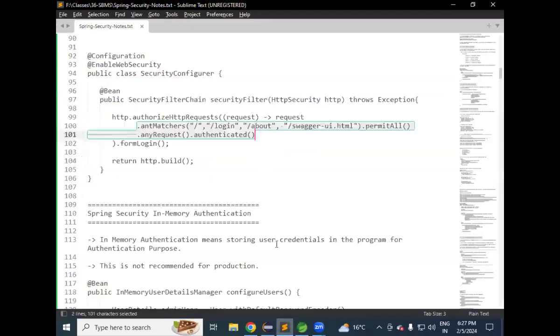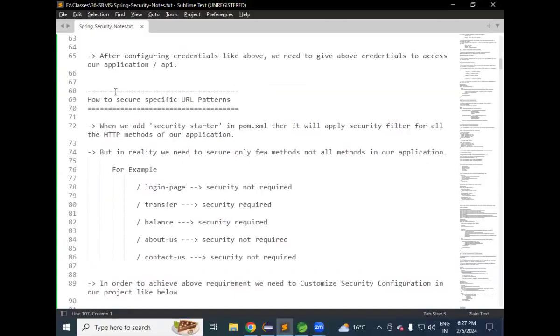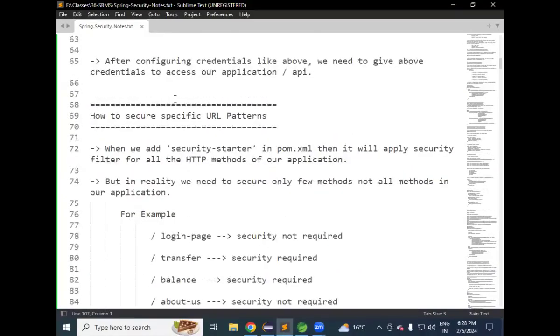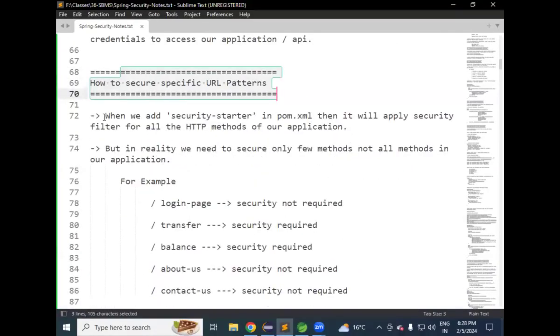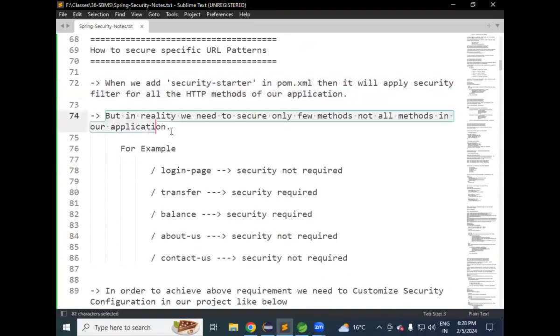Perfect. So with this, we understood how to secure specific URL patterns in Spring Security. So what is the meaning of that? When we add security starter in pom.xml, then it will apply the security filter for all the HTTP methods of our application. But in reality, we need to secure only a few methods, but not all the methods in our application.